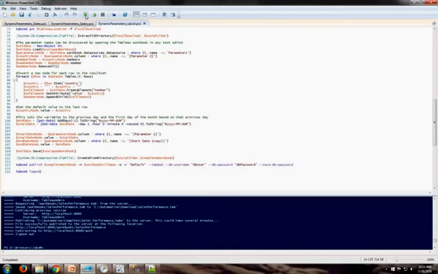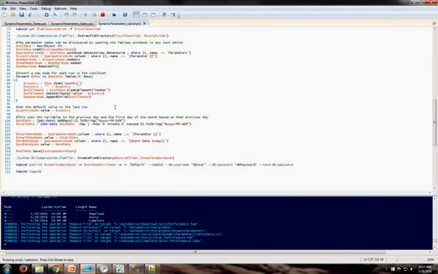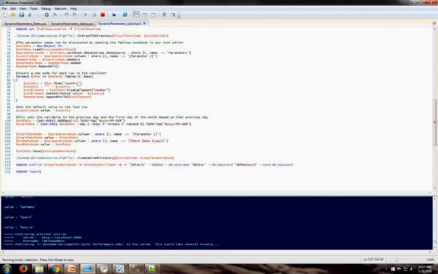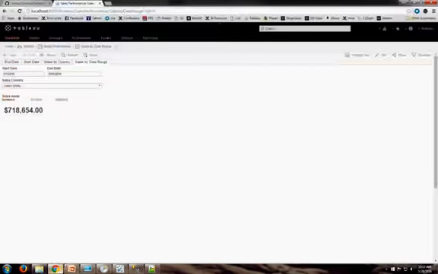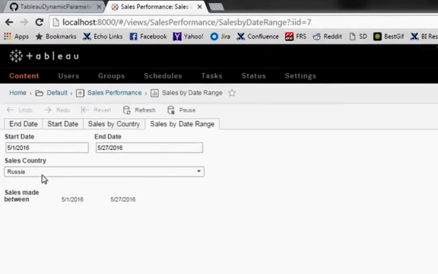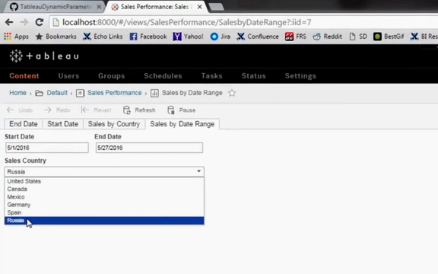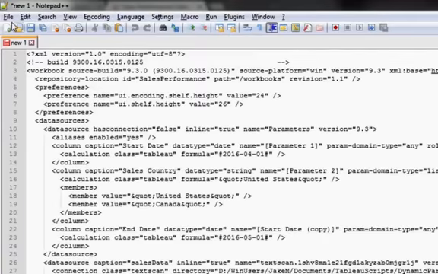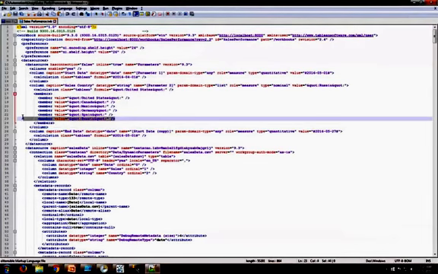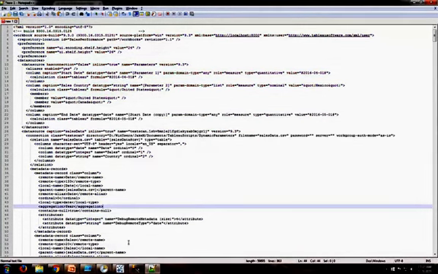So we're going to go ahead and run this since we've inserted our new country, Russia. And there we go. Now, if we take a look at our sales performance workbook, we come back into our sales by date range. If we look at our sales country, now we've got Russia in our dropdown. There you go. And if we open up the same workbook in Notepad++, there's Russia as our new member value. So there you go.